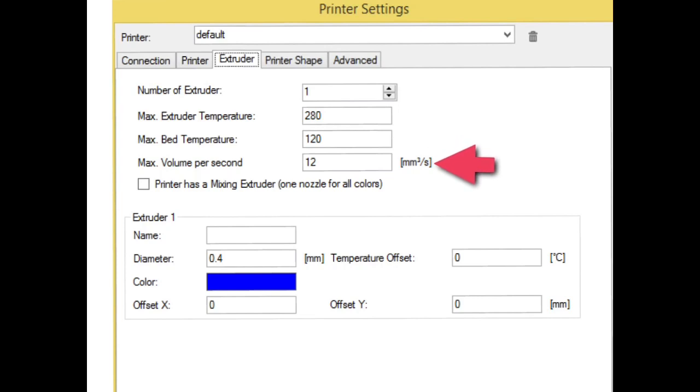Max volume per second, honestly, I don't know what that is, so I left it alone. But the diameter, you want to make sure it's 0.4 because that's the diameter of the extruder. Now the blue color here, that just determines the color of the chart when it tells you the temperature of the extruder. The offsets for X and Y and temperature, I left those all at zero and everything's been fine.